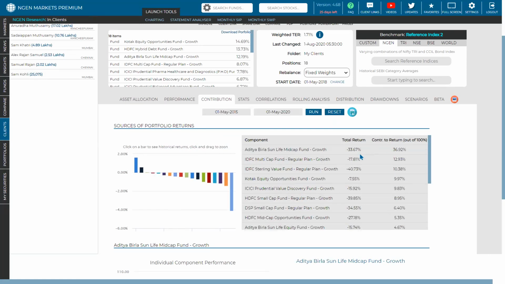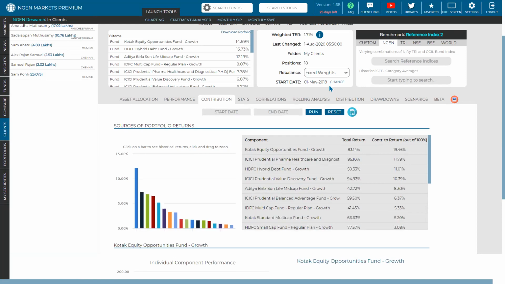Some of them, especially mid caps, have actually underperformed. As you know, the COVID period was there in March 2020. You can now see the total return of the assets. And effectively, you can reset this based on the start and the end date, and you can see the entire total return.